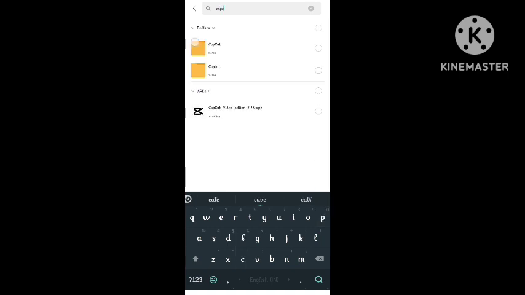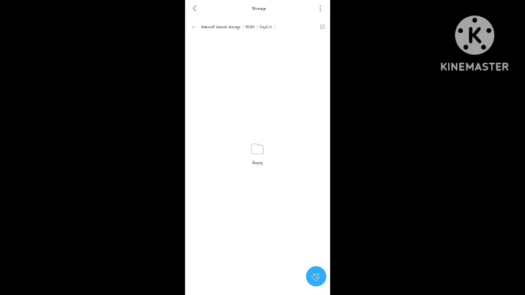That file is moved from one location to another. So you need to change the location of the file and then try to open it again, and your problem will be solved.